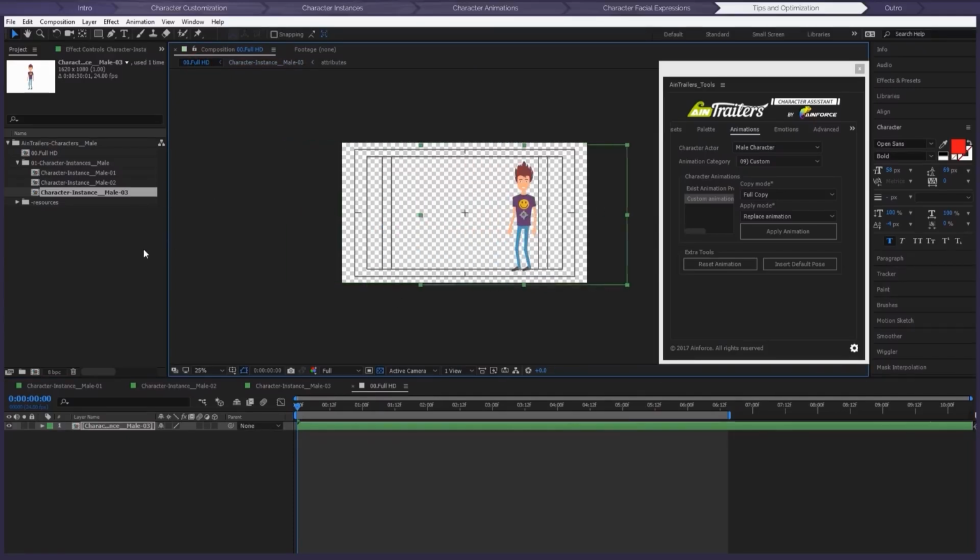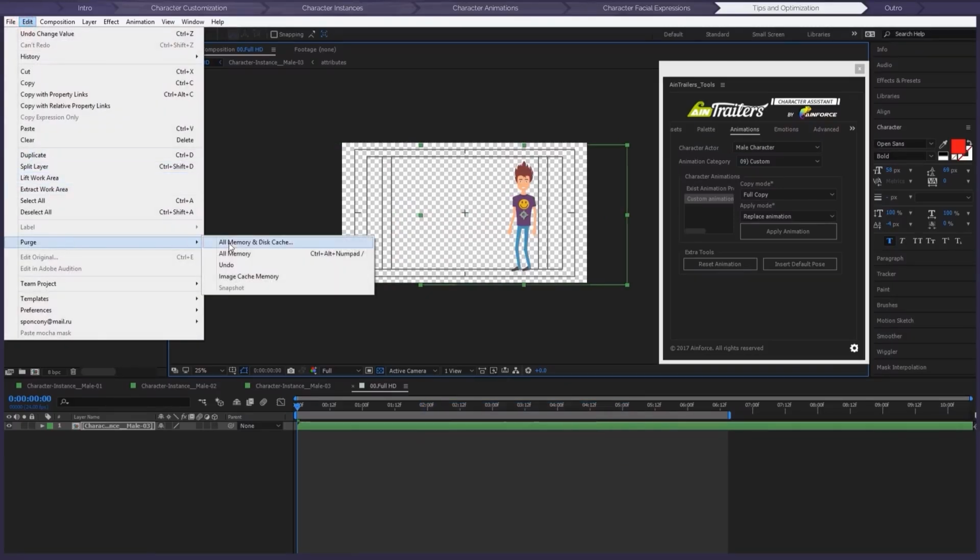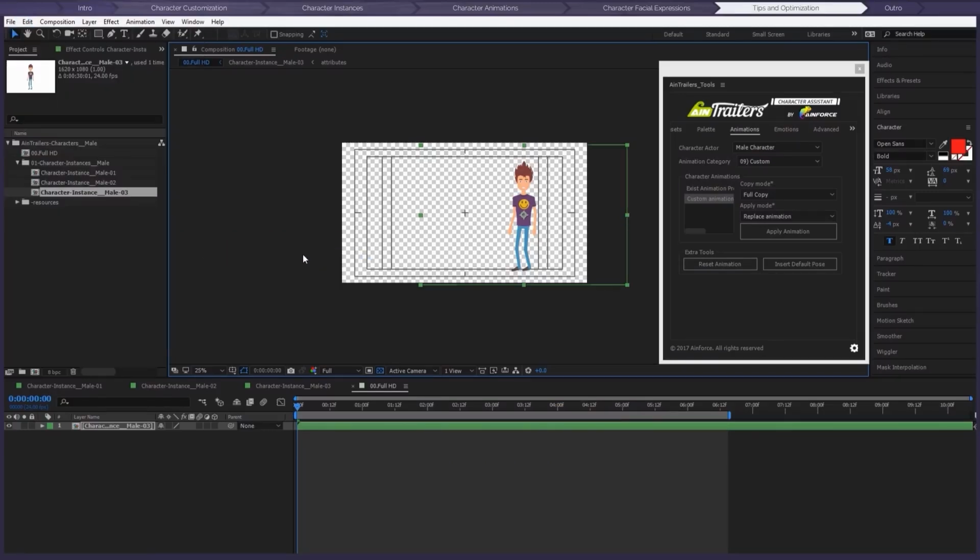Therefore, we strongly recommend you to clean up memory via the menu Edit, Purge, or Memory with the help of the command Control plus Alt plus Numpad as soon as you feel a decrease in performance. It only takes a few seconds, but you can save yourself a lot of grief and work comfortably on your projects.